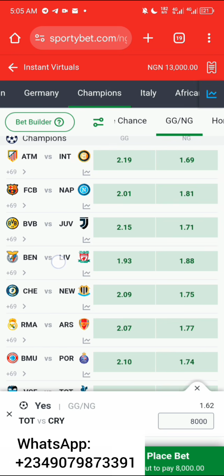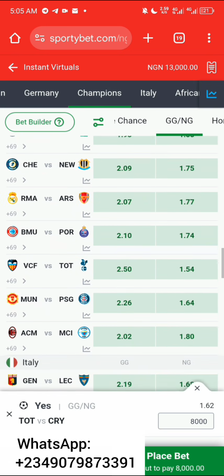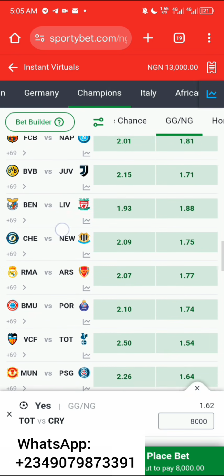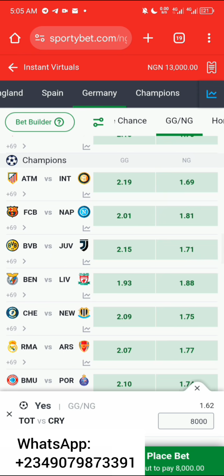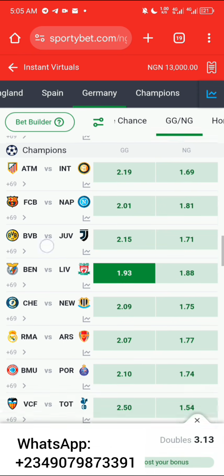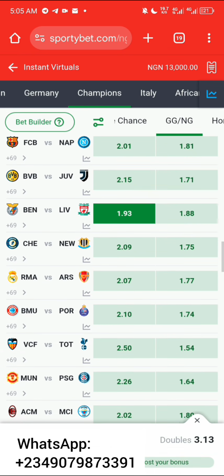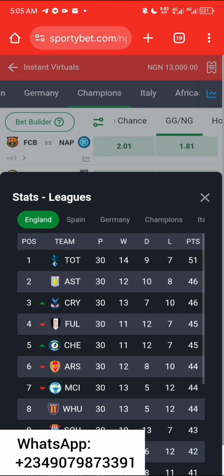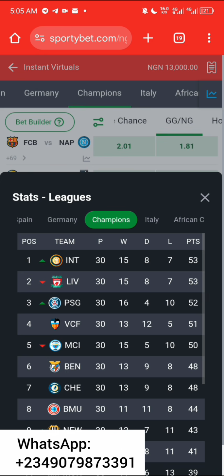So let's check the smallest odd at the Champions League section. The smallest odd at the Champions League section is 1.93. So we're going to check between Benfica and Liverpool, whether they are in the top 5 leagues. So let's go over to the Champions League section and see if Benfica or Liverpool are at the top five. Now, this is the perfect explanation I want to give to you guys about the top five section.